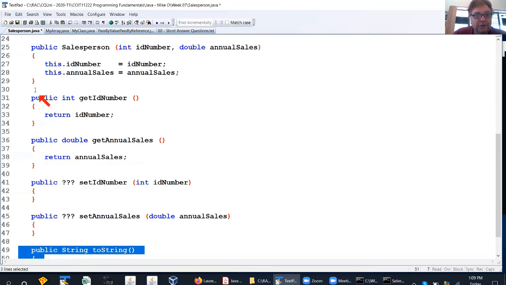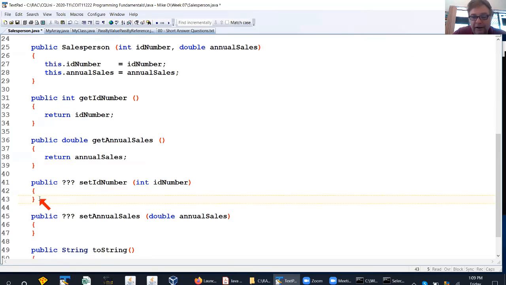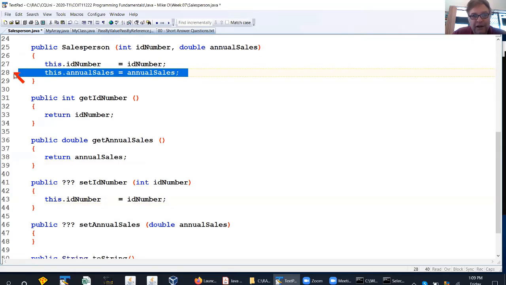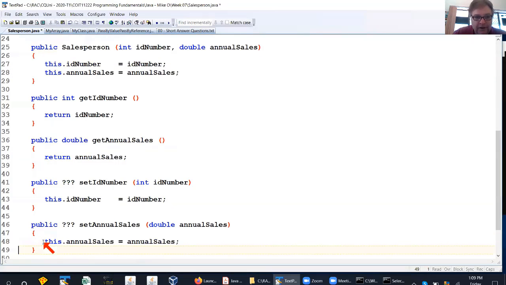Set ID number is going to set the class instance field ID number to the one that was passed in. So we'll just grab that code from up here. Annual sales is going to do the same for annual sales. And we're not doing any validation, we're not doing any checking, so there's nothing going on. So we don't need to return whether it succeeded or not. So we're just going to make it a void method, keeping it as simple as we can.